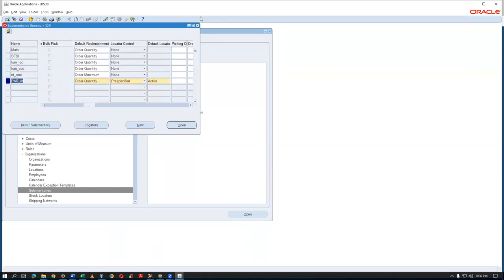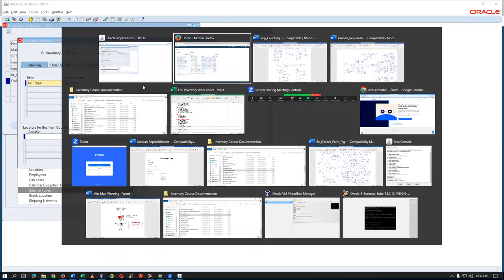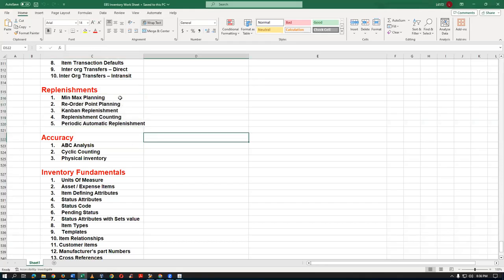Now you go to the item subinventory and click on it. Here I will put this item, A4 menu tab. Min-max is not possible. Min-max and PAR are mutually exclusive. If an item is planned for min-max, we cannot plan for PAR at all. So out of the five available techniques, one item can be planned for a maximum of four only, not all five.